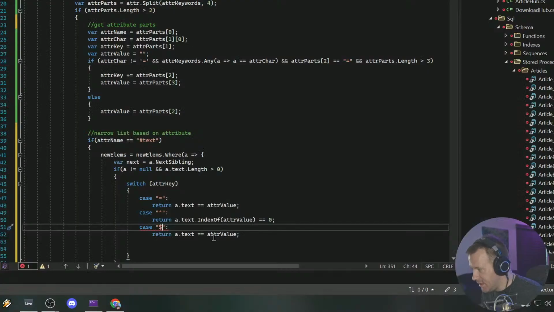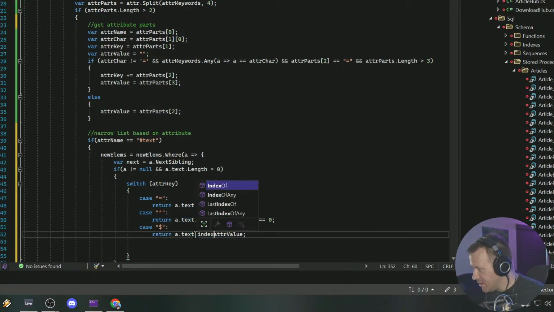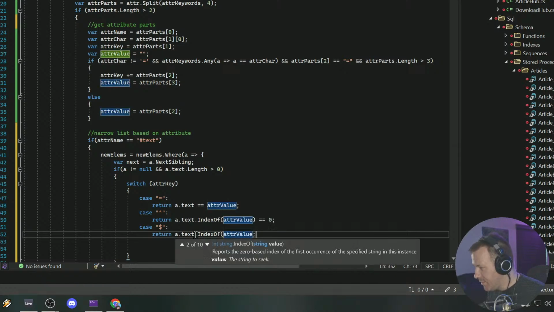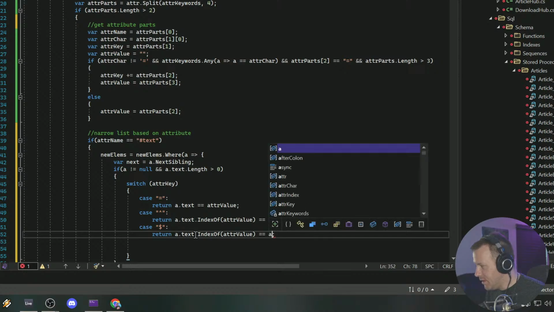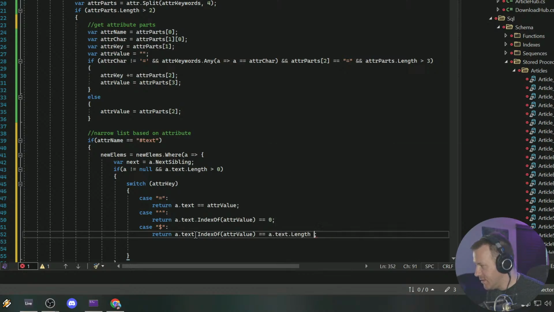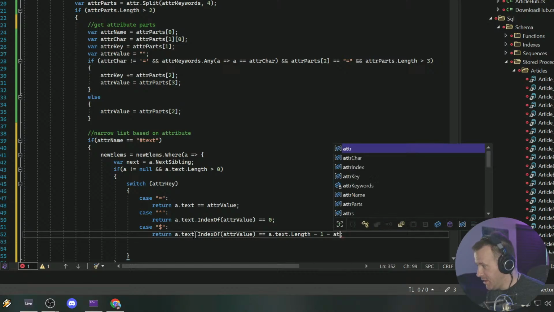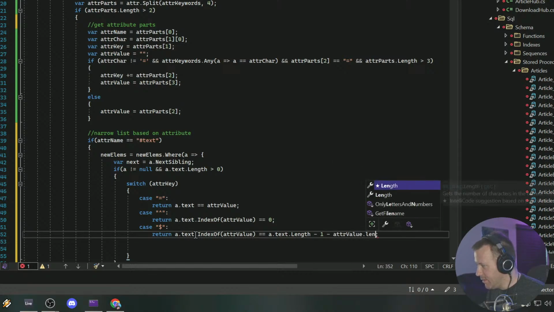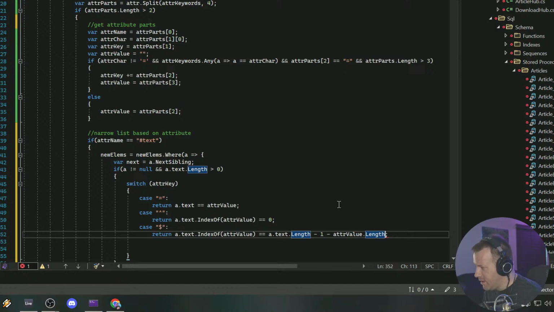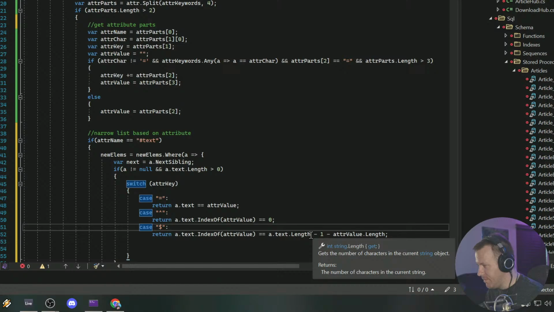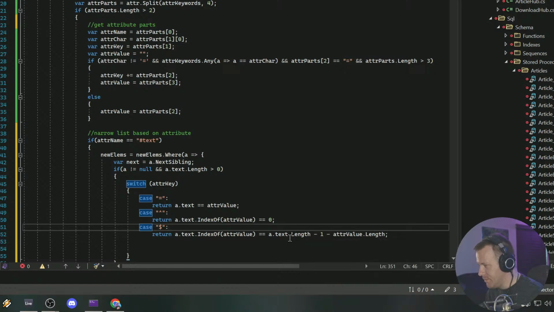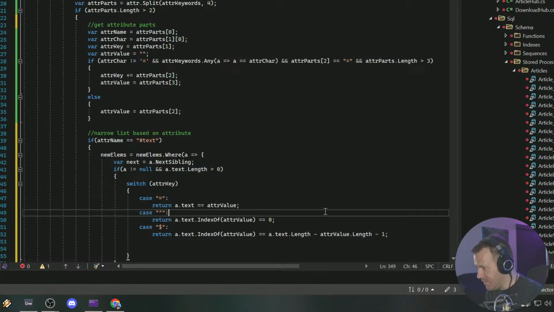So the $ sign, we'll check that index of equals a.text.length - 1 minus attribute value.length. I think that's the correct algorithm. Let's put the 1 at the end. There we go.